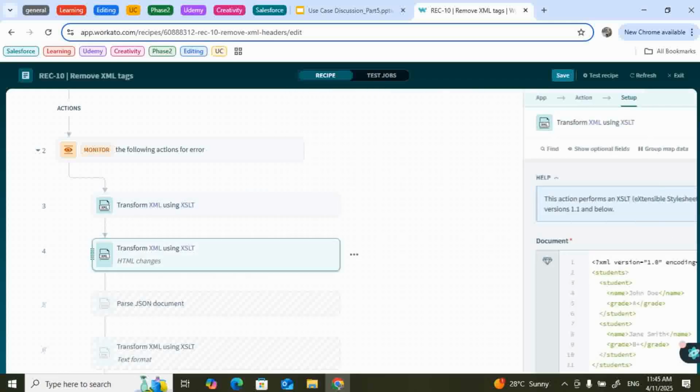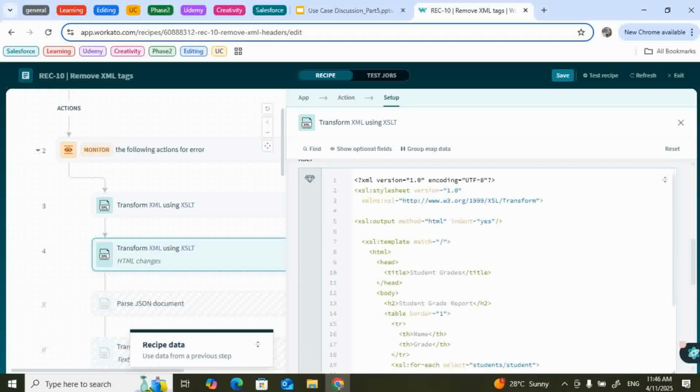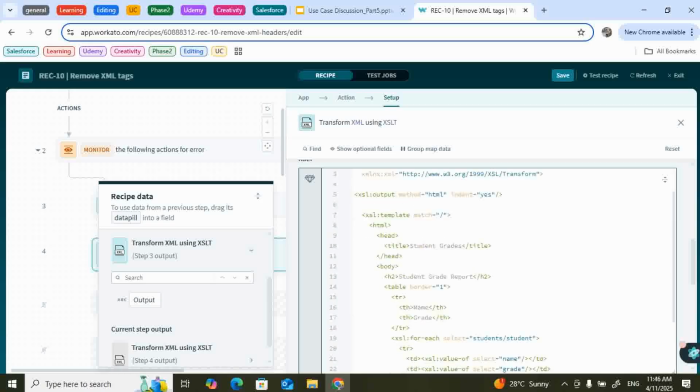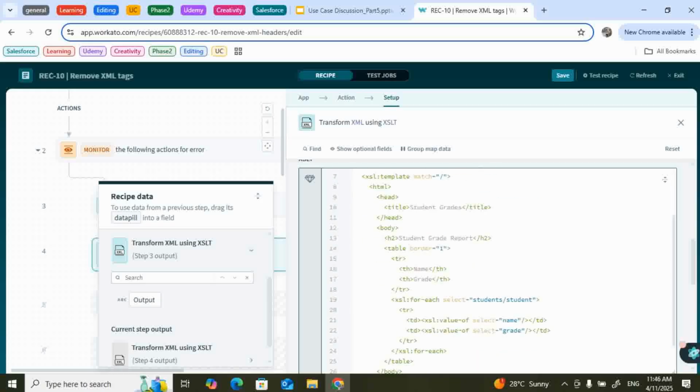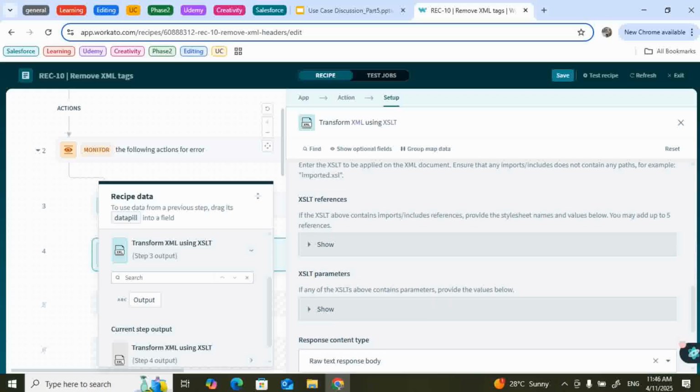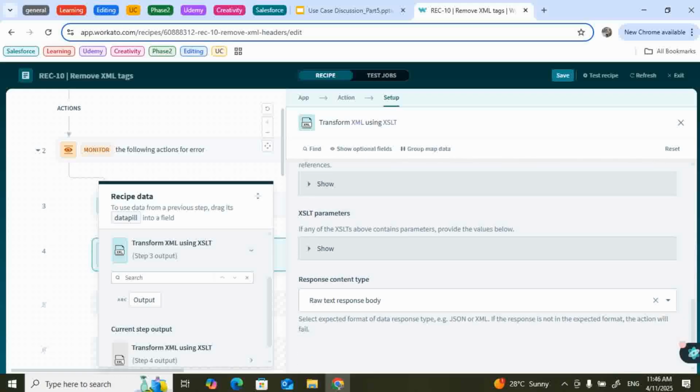Similarly, for HTML, you have to give the output as HTML, whichever format you want, and also give the HTML tags accordingly: the body, table row, table headers, all these things. This is how it looks, and the response remains the same, the raw text response body.